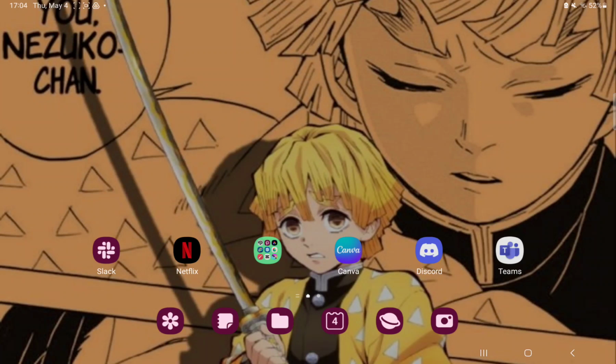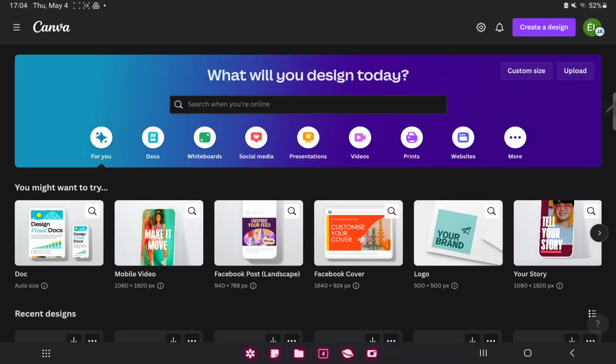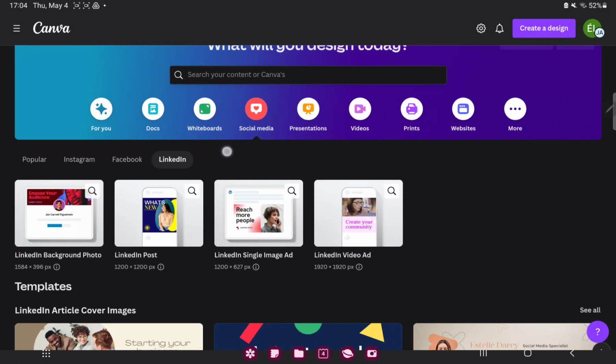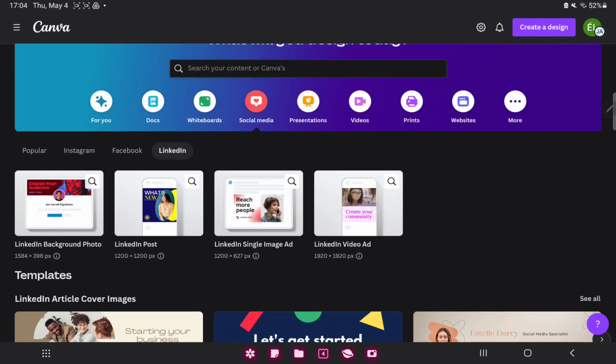First of all, open the application on your device. Go to the social media section next to the whiteboards option. At the LinkedIn button, you can find the LinkedIn background photo and just tap on it.